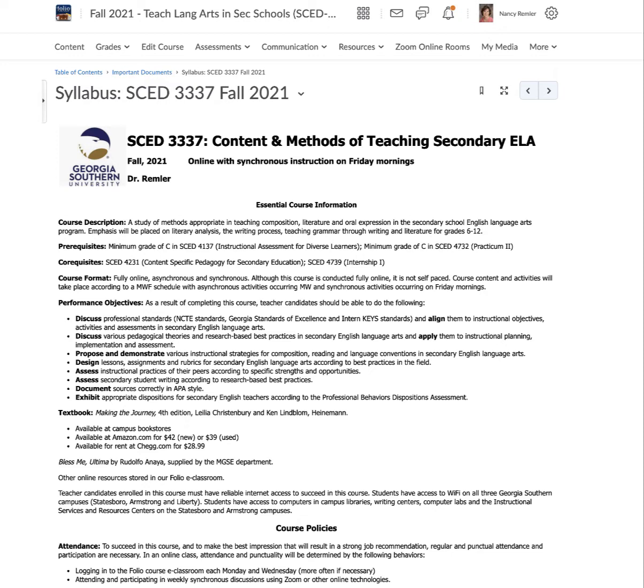Our performance objectives are as follows. As a result of completing this course, you should be able to do the following. Discuss professional standards such as the NCTE standards, Georgia Standards of Excellence, and Intern Key standards, and align those standards to instructional objectives, activities, and assessments in secondary English language arts. Discuss various pedagogical theories and research-based best practices in secondary English language arts and apply them to instructional planning, implementation, and assessment.